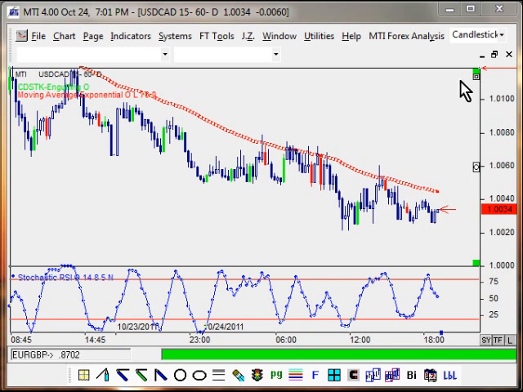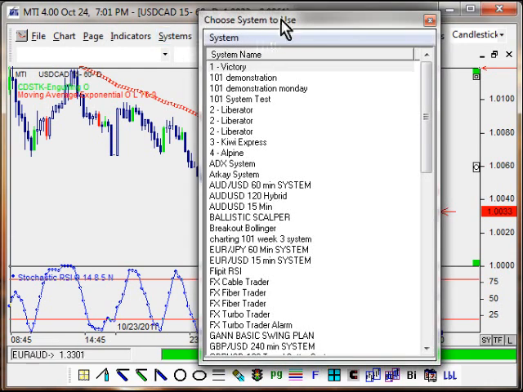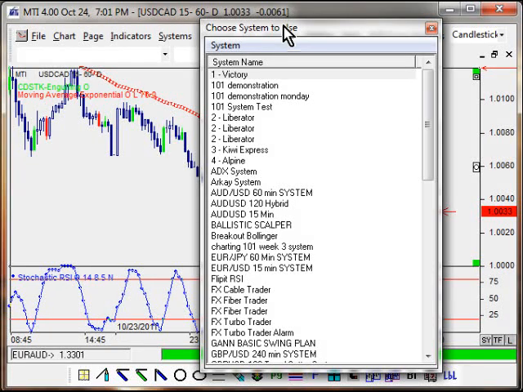Now, before the break, we were talking about these different indicators. We added a few indicators here to our charts. And now we are going to take these indicators, and I'm going to show you how we can make a system with these indicators. So what I'm going to do is go to my systems window. And this is going to open up when I go into systems. Now from here, we're not going to choose a system to use because we want to make a new system.